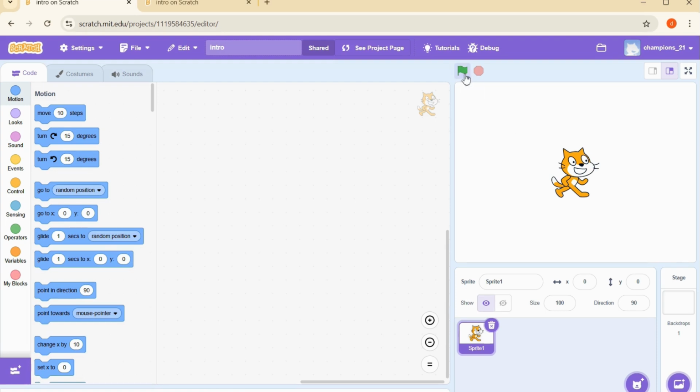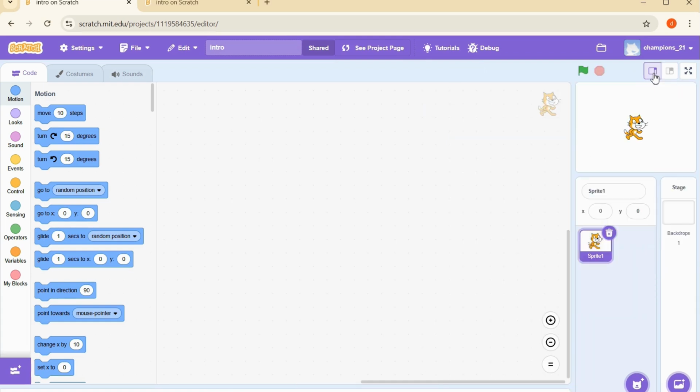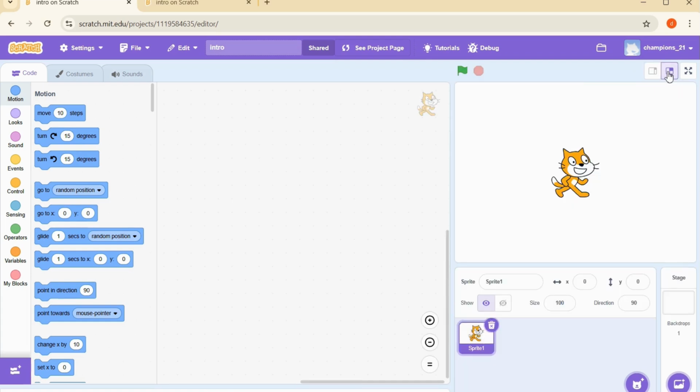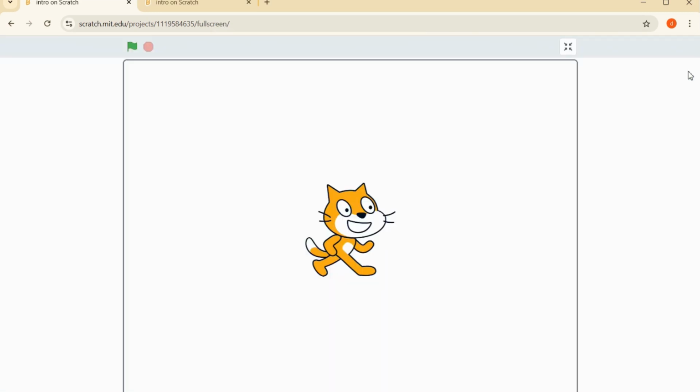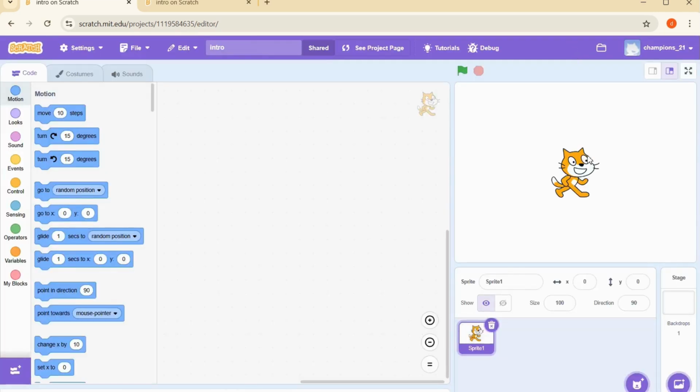This one is your play button, or you can say go. This is your stop button. These are the layouts: first layout, second layout. This one is your full screen control. If you want to see the project on the full screen, you can choose it. To go back, you can click on it again. This one is your sprite, if you are able to see it.